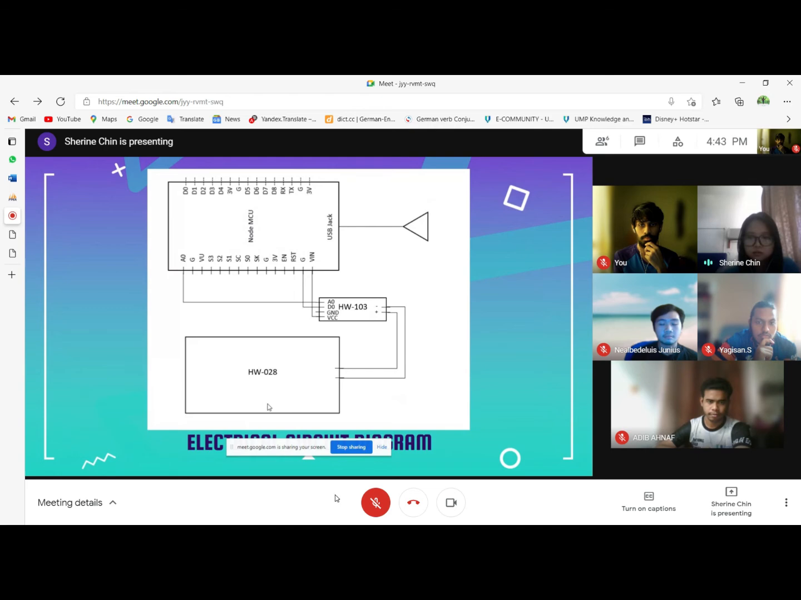And to have a closer look, these are the pin connections between the rain sensor and the NodeMCU. Two pins of the sensing pad are connected to the rain control module. The analog output of the module is connected to the analog input of the NodeMCU. The digital output is connected to ground, and the VCC is connected to the power pin of the NodeMCU.